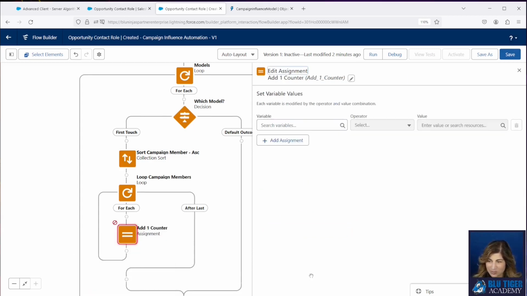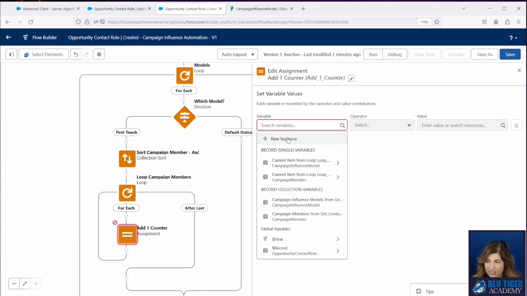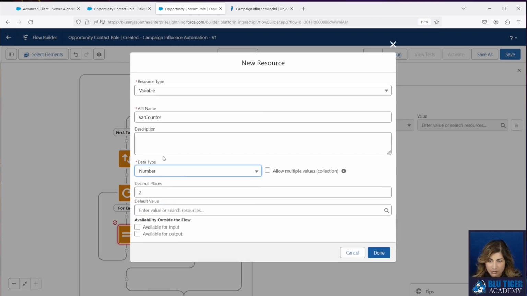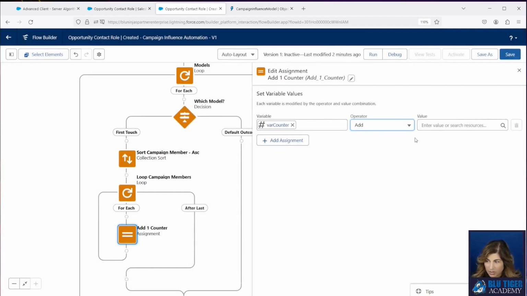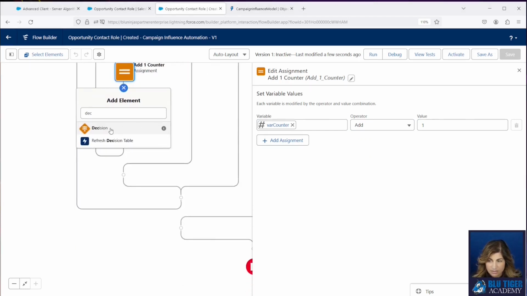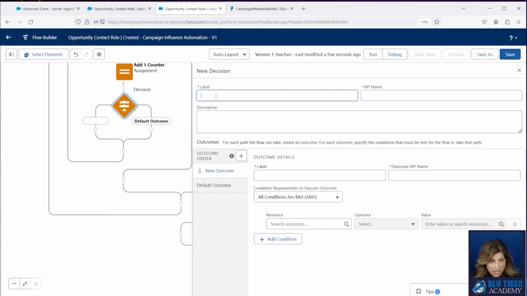All right, so we'll go back to our assignment, and we're going to create a variable here called var counter. This is going to be a number. Our default value will be a 0. It doesn't need any decimal places. And we will add 1. Now we're going to add a decision element. And this decision is going to check to see if the counter equals 1.